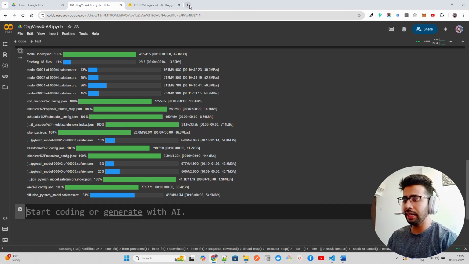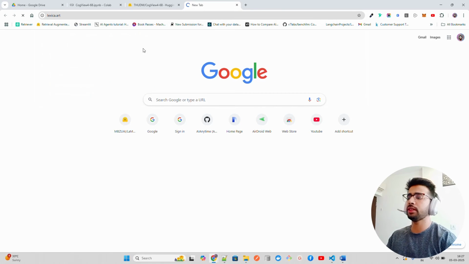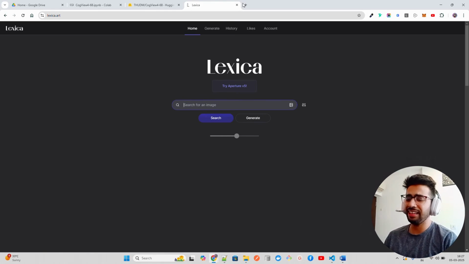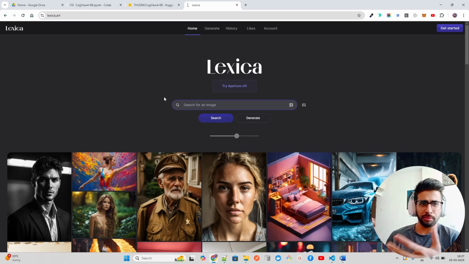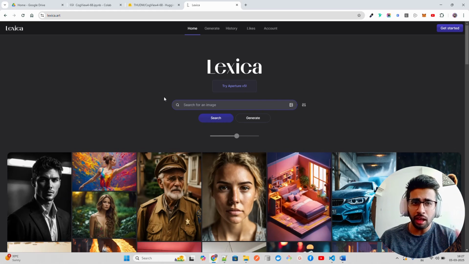I'm going to open Lexica, which is an image repository. It's an AI generated image repository. You can of course use it to generate also, and it's made like a repository, where you can go and find already generated images and their prompts.